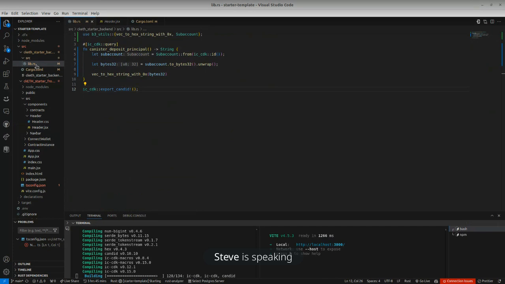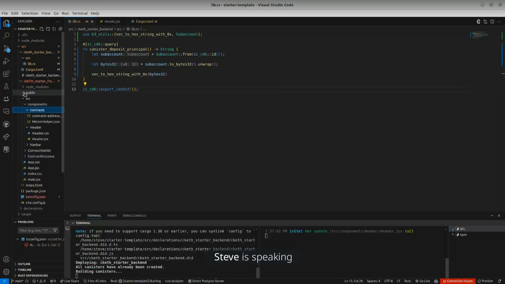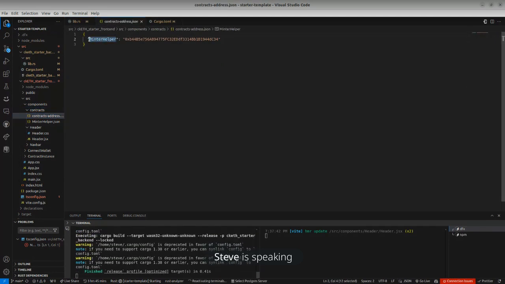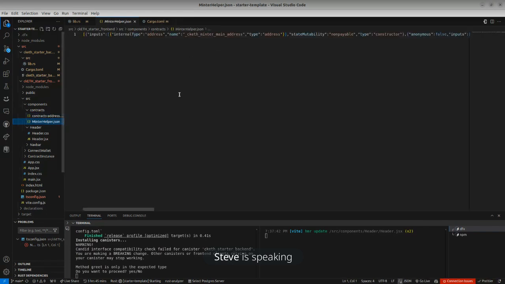So once you've written that particular function, the next step is to mint ckETH tokens to the principal ID that has just been generated. For minting the ckETH tokens, all the contract information can be found in this particular folder. Not this one, but this one, contracts. So if you come to src components contracts and come to the contract address, you can see the minter helper contract address that is responsible for holding the ETH. And then you can also find the ABI.